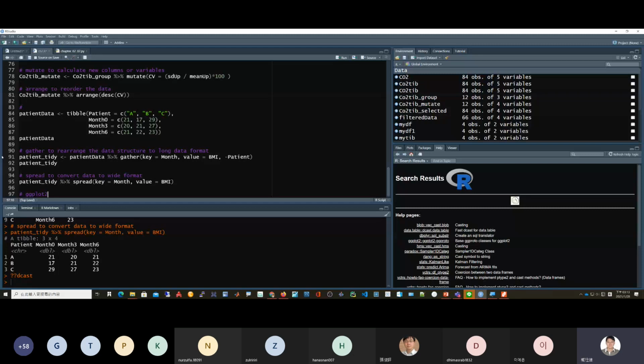Now we're moving to the second session about plotting, which is ggplot2. This is a very useful function for plotting. And before we start working on this, maybe we can take a 10-minute break and we'll come back later. So see you later. Take a break here.